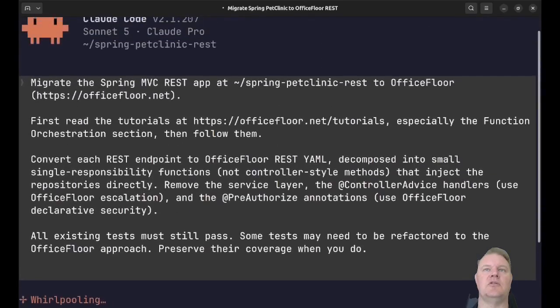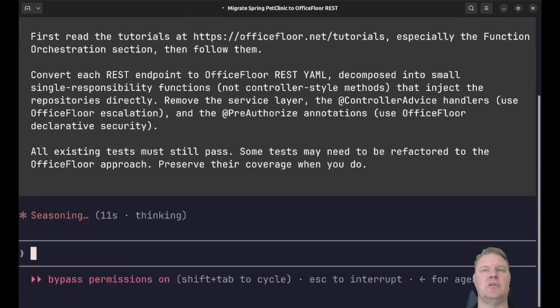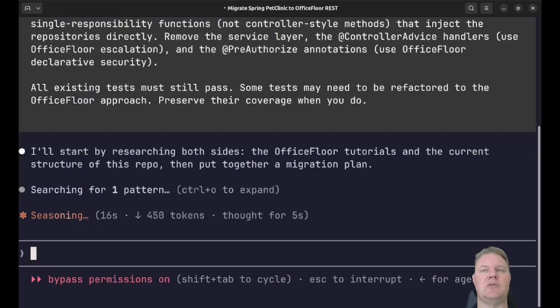As you can see, we're going to tell it to look for the OfficeFloor tutorial information and then do the actual conversion, getting rid of the controllers and the controller advices, and move to the OfficeFloor YAML and also the security of OfficeFloor, reusing Spring security, and then we send it on its way.